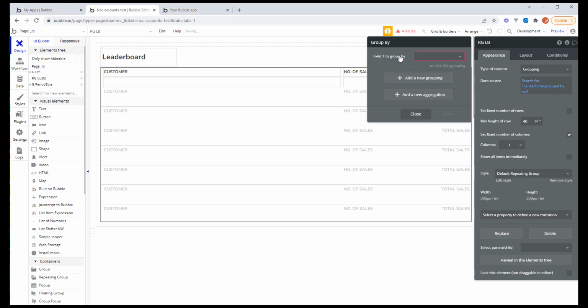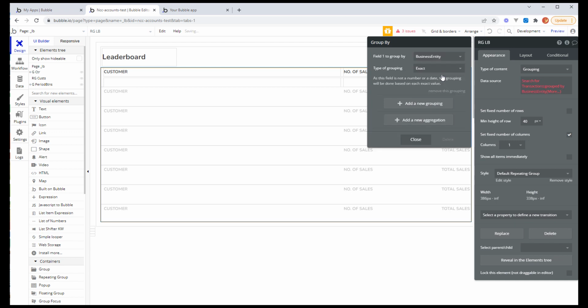So let's click add a new grouping. And the field on the transaction that we want to group by is the business entity. So we want to group by the customer. And there's only one type of grouping that we're offered, which is exact, as it suggests here. And then what we want to do is to sum the value on the transaction for each business entity, for each customer. So what we do is add a new aggregation.